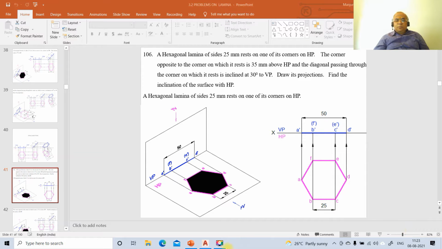Now we are going to take up one more problem on projections of laminas, problem number 106, and how to solve this problem using AutoCAD software.